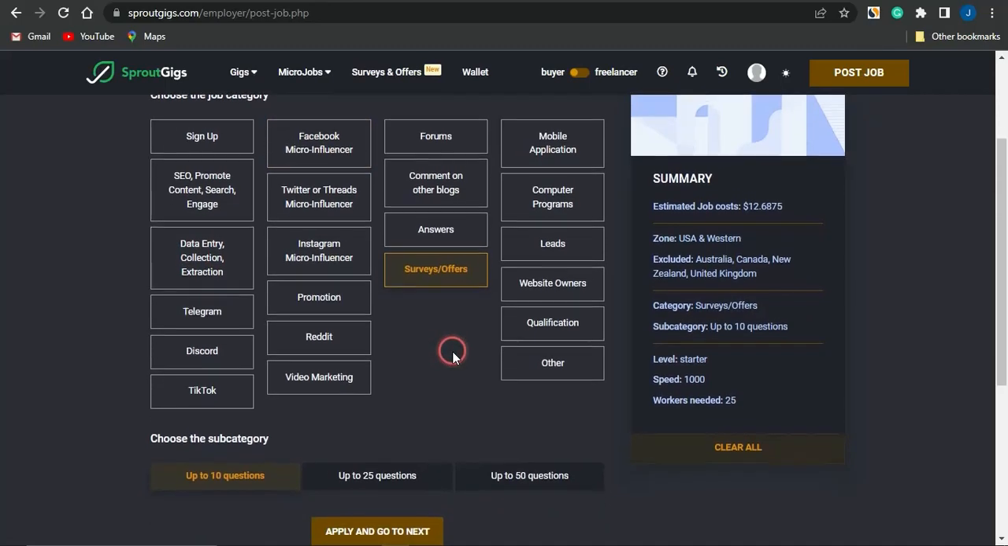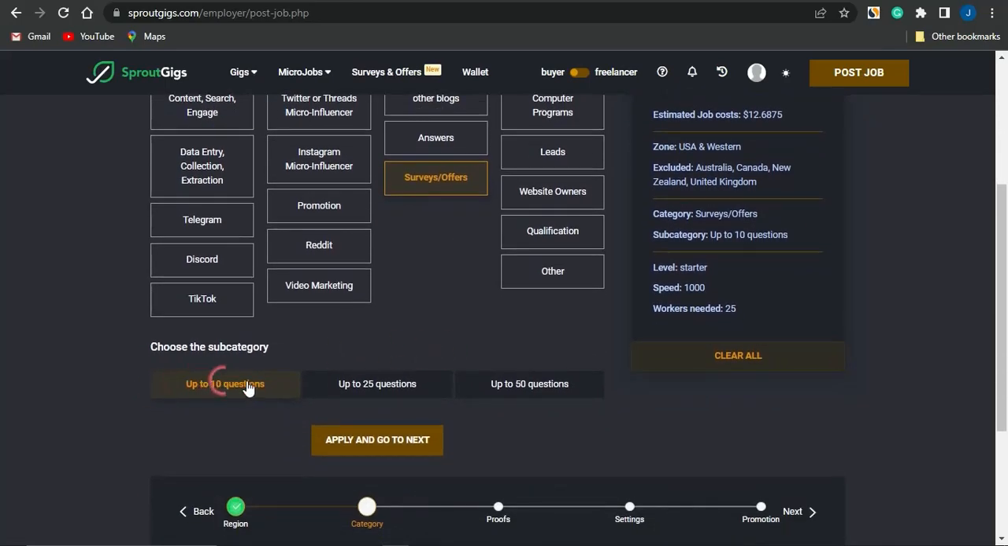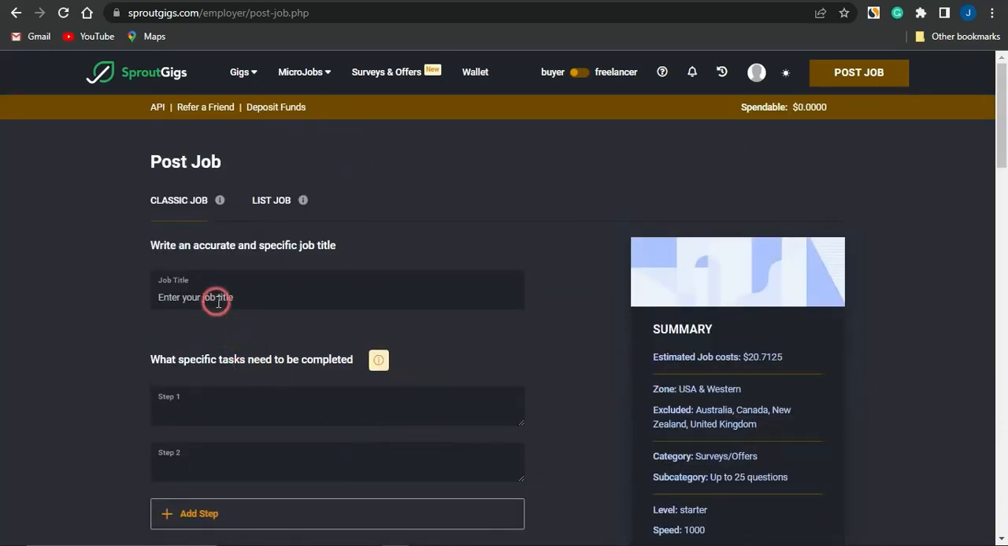So if I do head back to Sproutgigs right now, I'm just going to select maybe survey/offers right here, and if I do select that right now, guys, you could just simply put in the number of questions that will be required for that offer. Maybe I'm just going to play safe and put this about 25 questions. Click on apply and go to next. And right here, guys, you want to simply give this a simple title. I'm just going to give it a title such as simple survey.